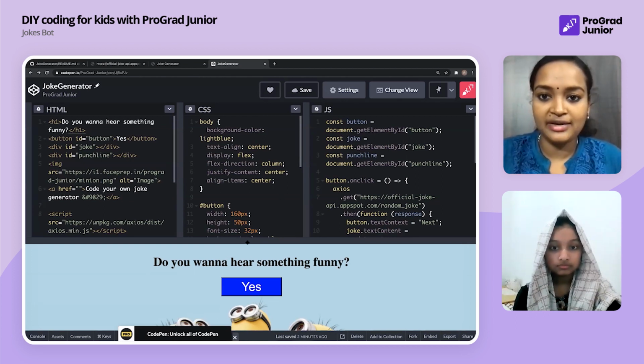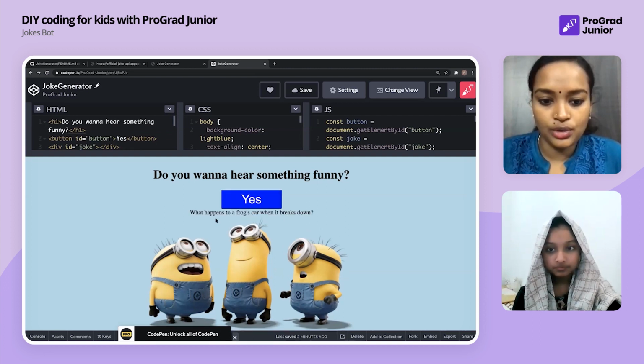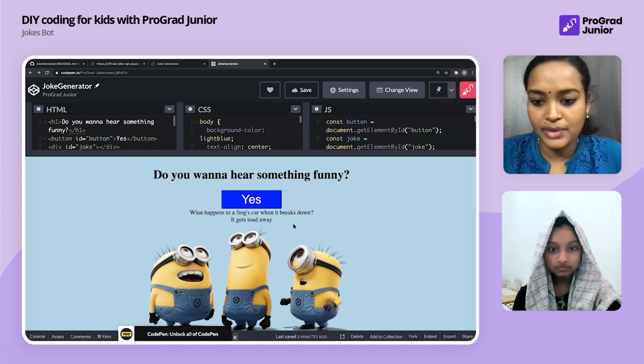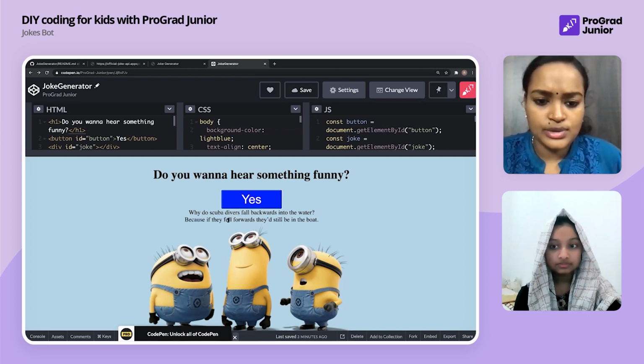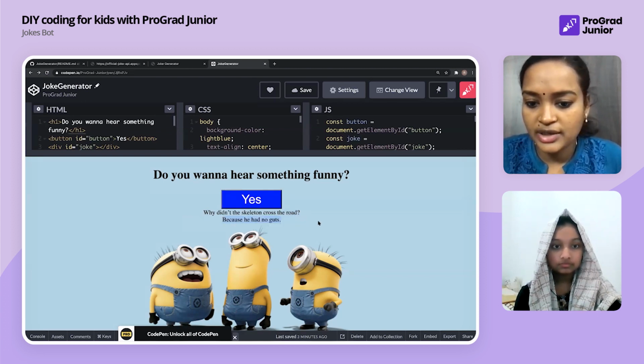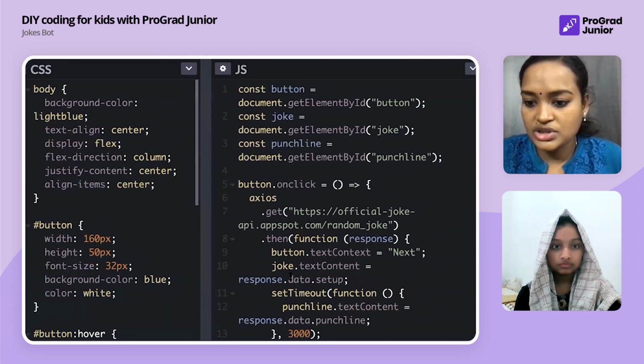Shall we quickly check if this is working? Okay, so I'm going to click on yes. So yeah, I'm getting the joke. What happens to a frog's car when it breaks down? It gets towed away. Okay, now yes. Why do scuba divers fall backwards into the river? But then, do you see we have a problem here? Even after clicking this yes button, the previous punchline was there. It's not changing. The previous punchline is not changing.